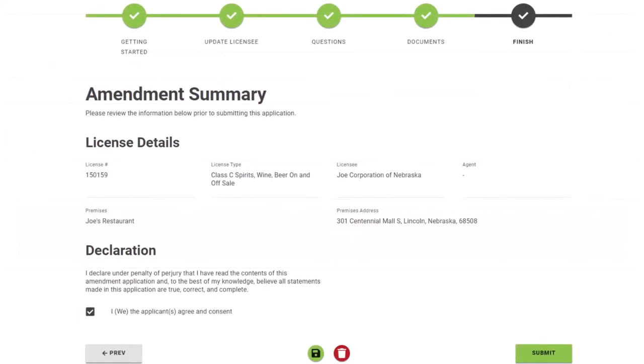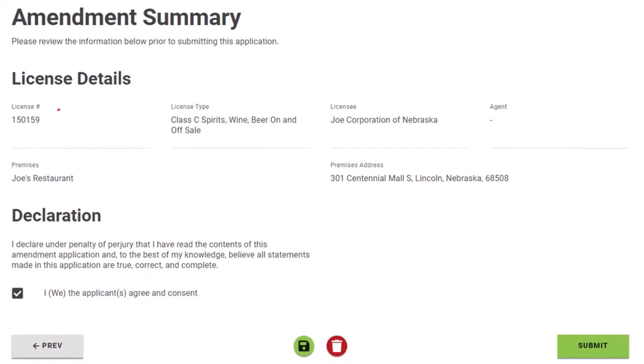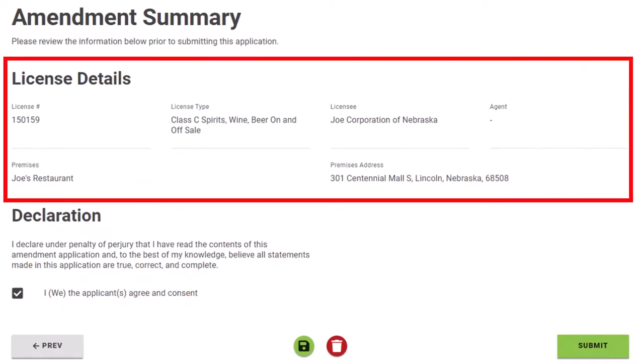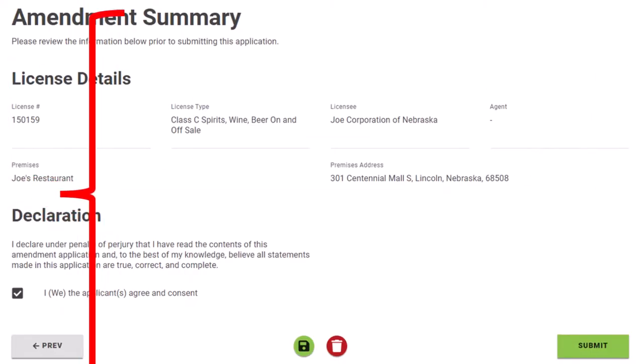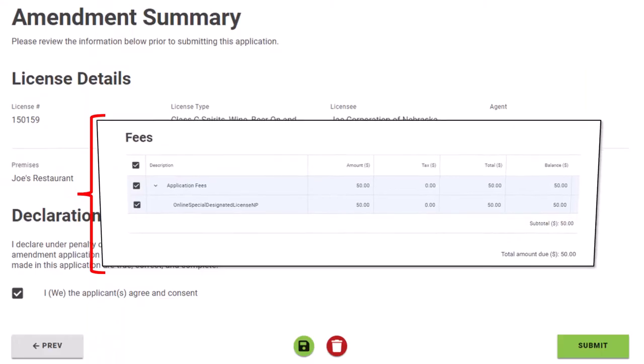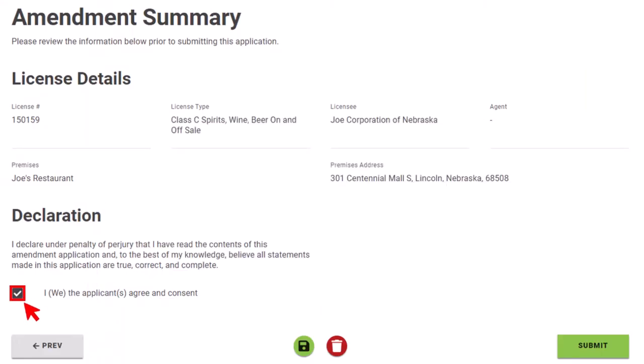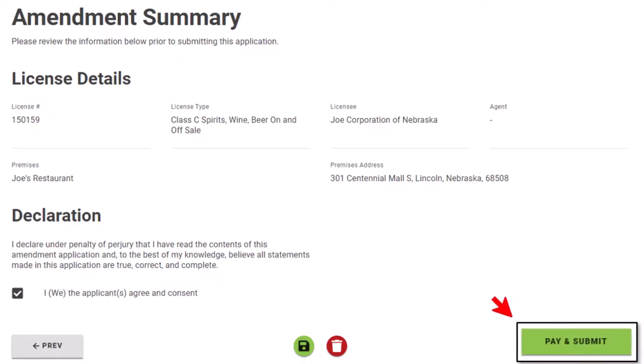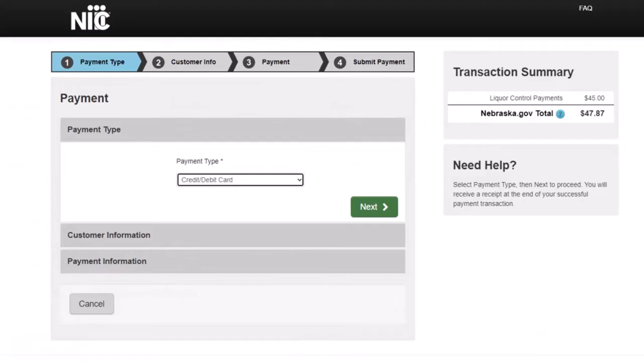The final step of the amendment application allows a review, and then submittal. The system will provide the license number and related details. Then the amendment fees, if any, will be displayed. You must complete the declaration statement by clicking the checkbox, and then click the Submit button, as in this example, to submit your application. In some cases, if payment is due, the button will read Pay and Submit. If there is a payment to be made, you will be taken to the Nebraska payment system where you can enter your payment details.